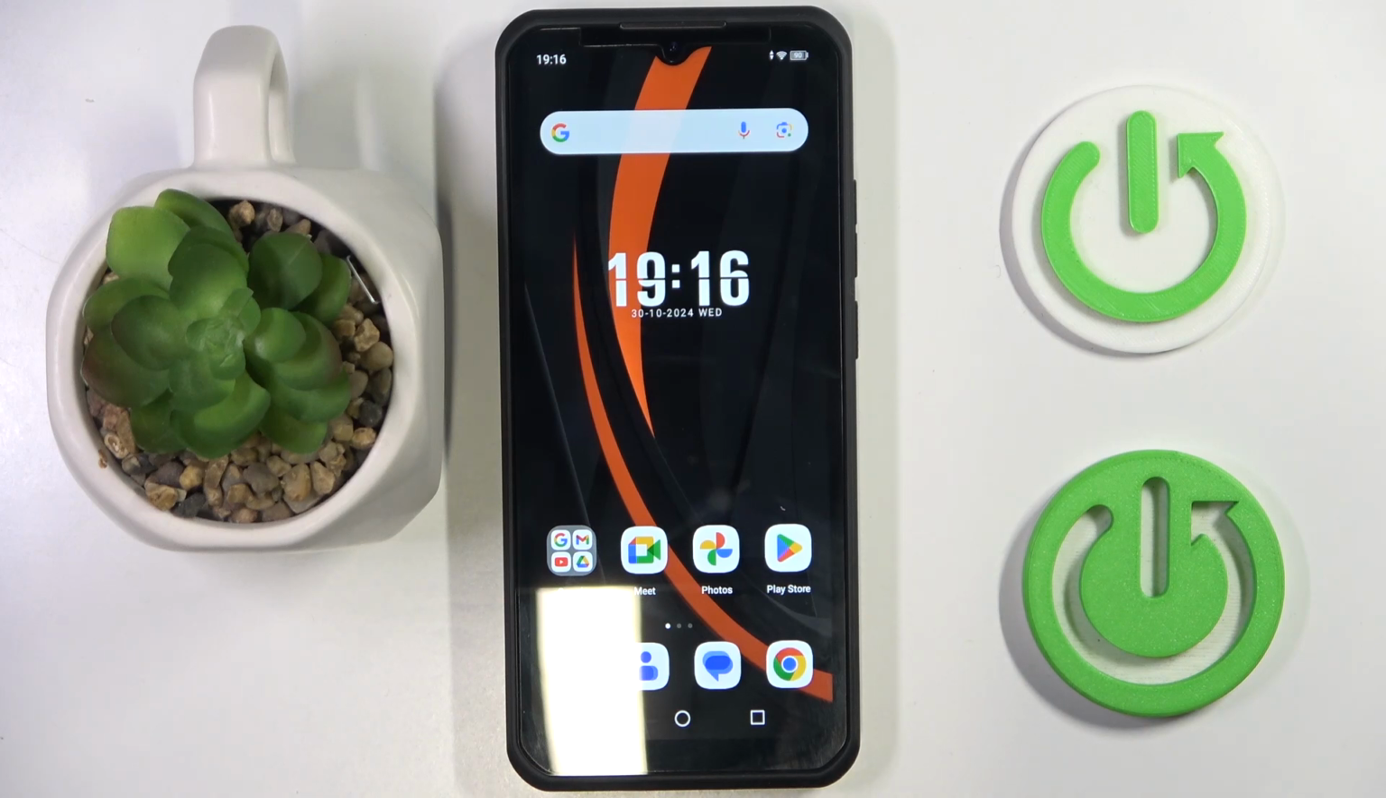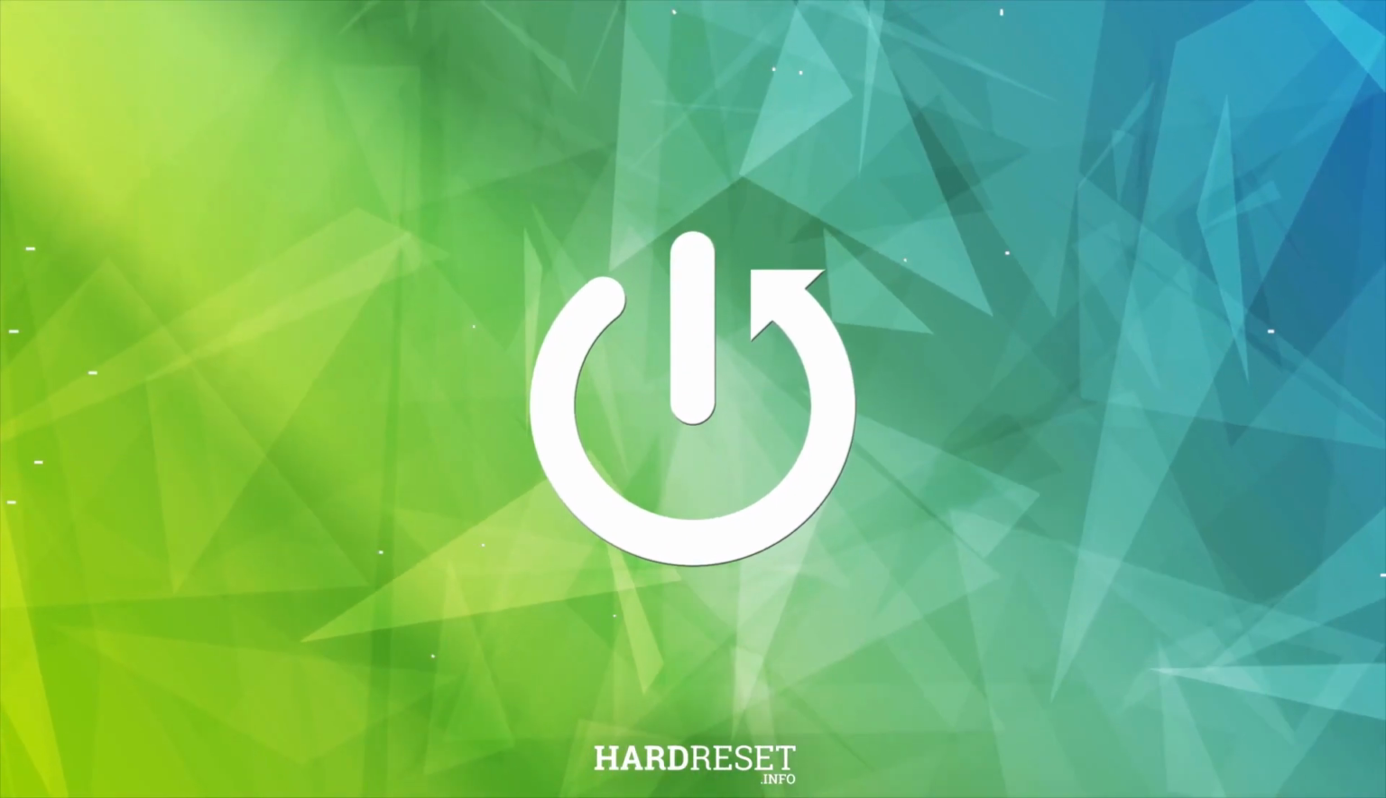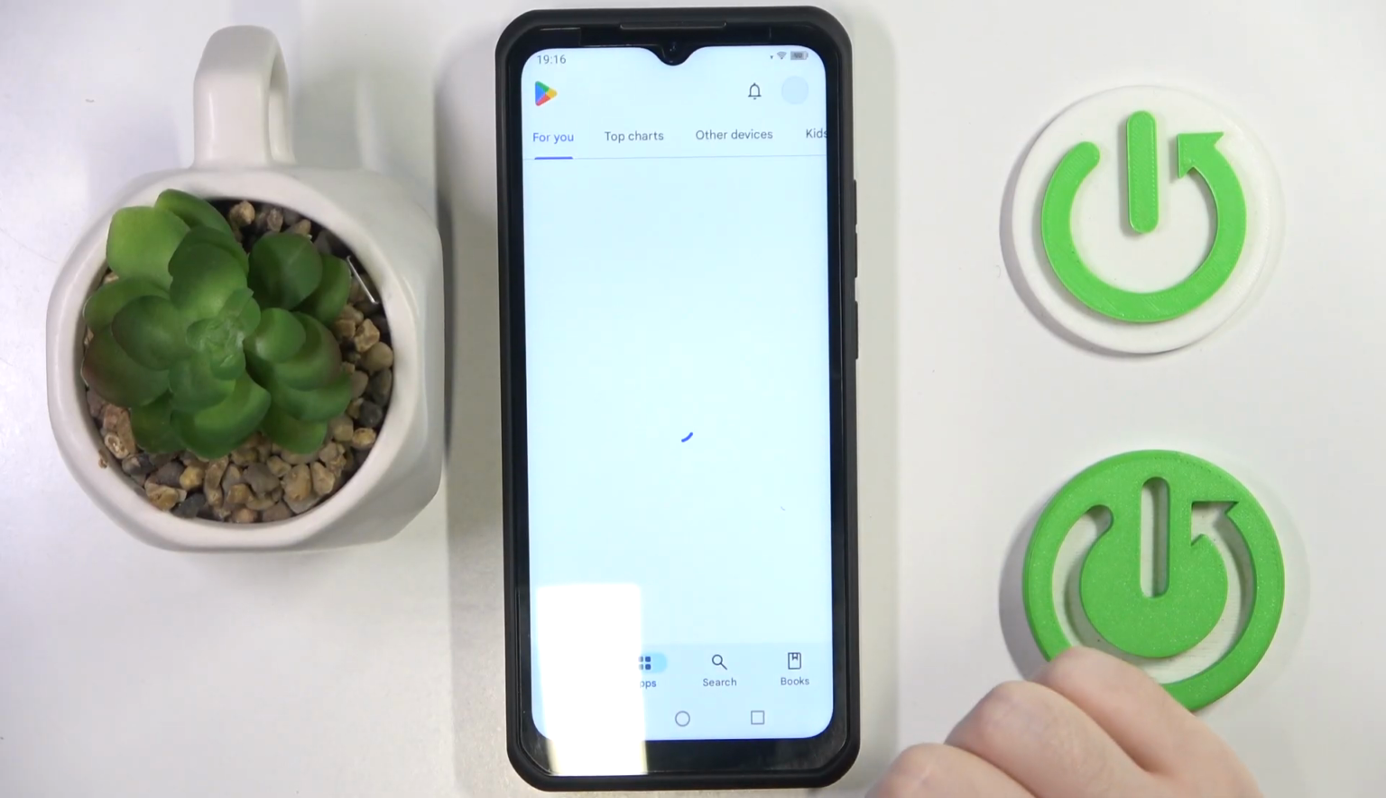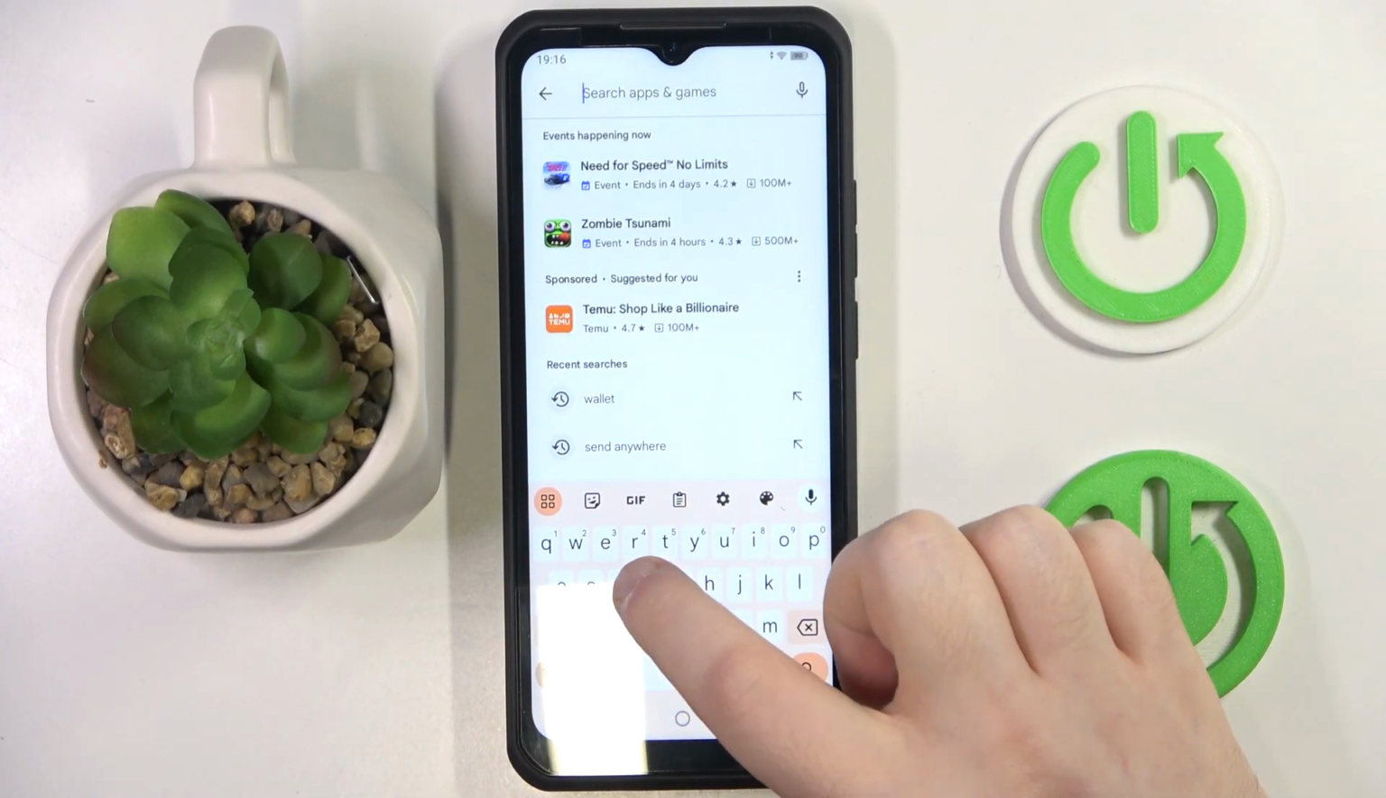Hello! In this video I will show you how to install Firefox browser on OUKITEL WP50. So you have to start by opening your Google Play Store, then click on search bar and type in Firefox.